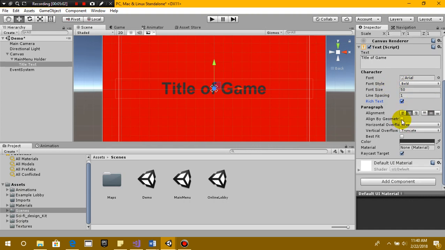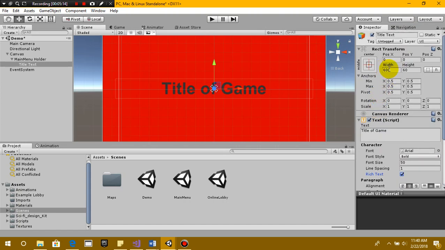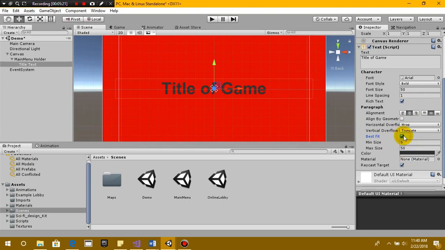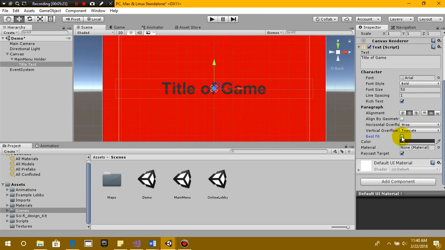We can align by geometry as well. That I really don't use, but if you want to use it, you can. Horizontal overflow, you can just overflow it or you can wrap it. So if you didn't want to extend this length right here, you could just simply put overflow, just like so. Vertical overflow, same thing. Best fit, it will just shrink it down a little bit.